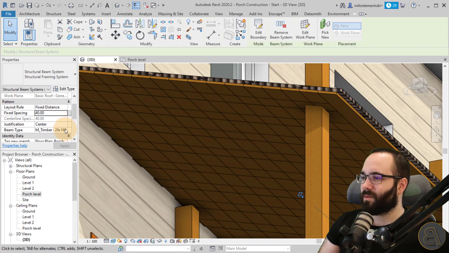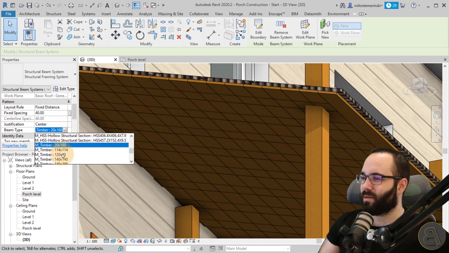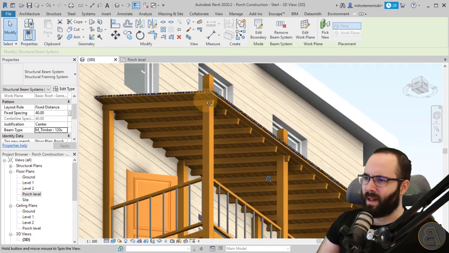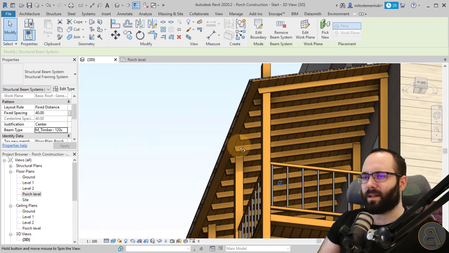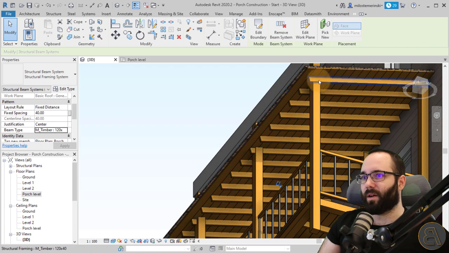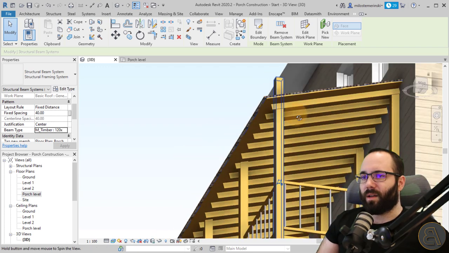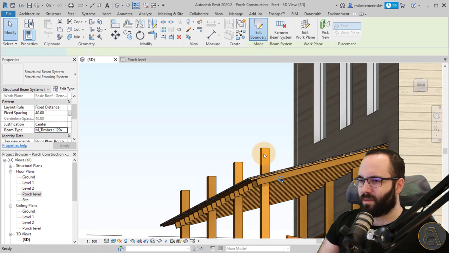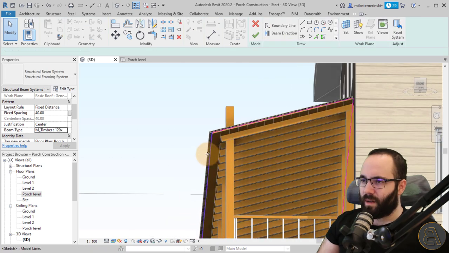Okay, so here we just have to change the type to this one, I think. Yeah, I've set it up to the wrong type. But there we go. Now we have something that looks like a set of those rafters on the roof. And also the length seems a bit off, so let's go into edit boundary.